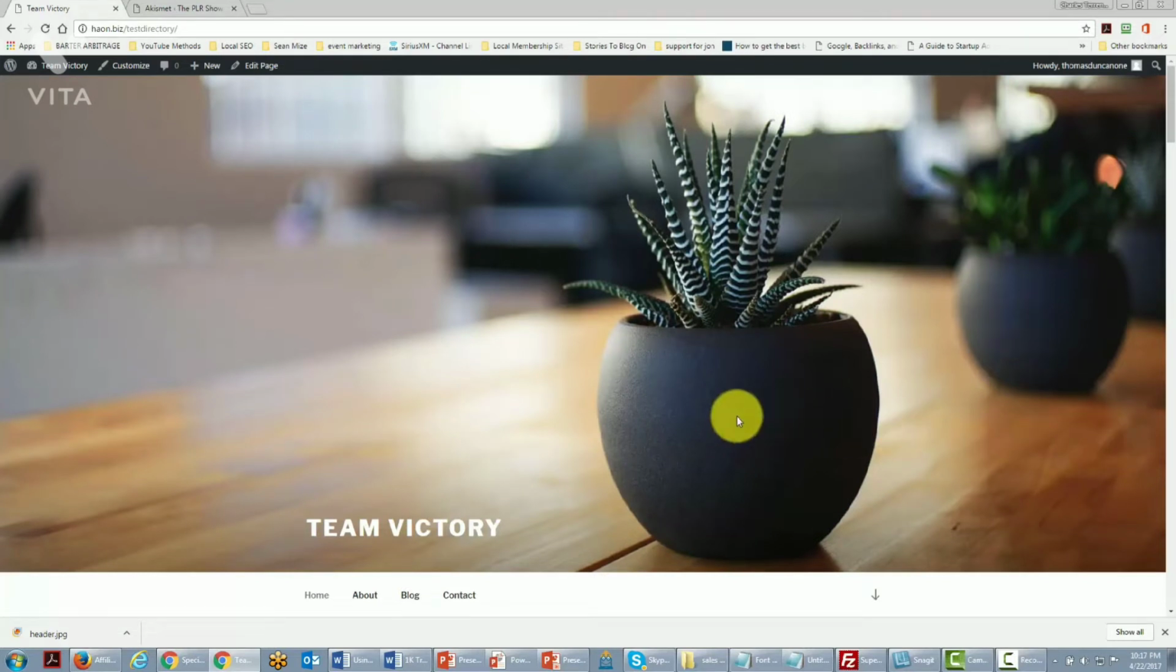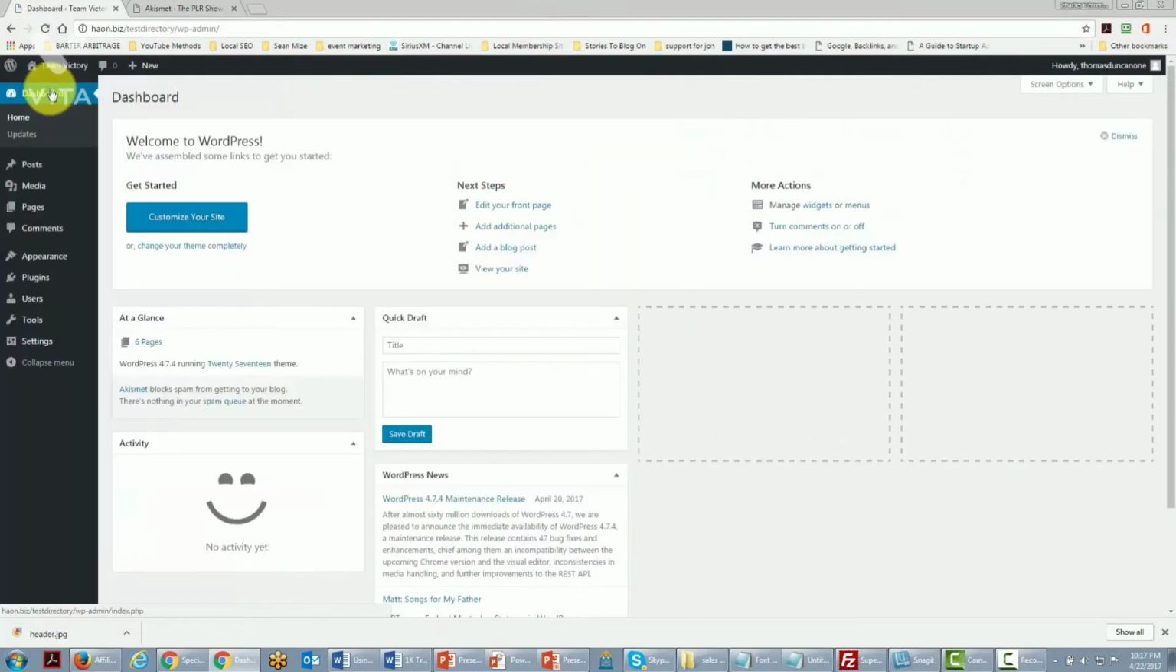We are now looking at the outside of our site, and what we're going to do is go back into the dashboard area. The first thing we're going to do is change the menus. We're going to do that by going to Appearance, and going to this link that says Menus.